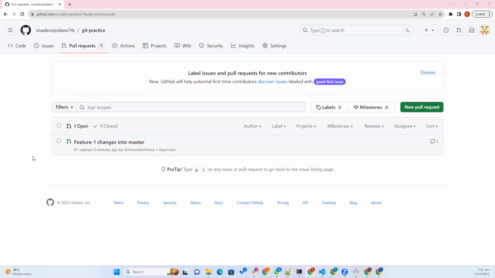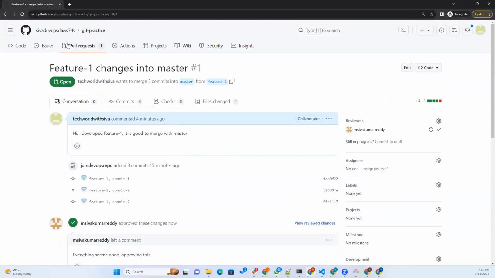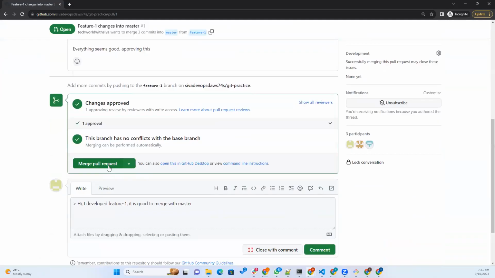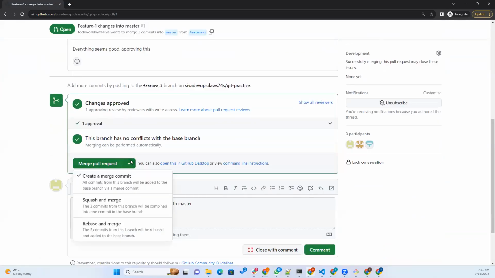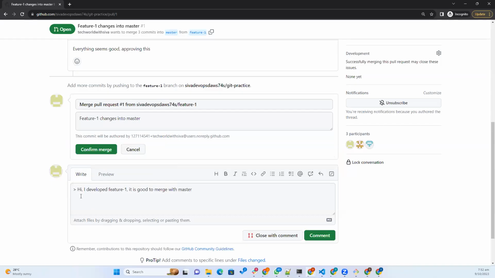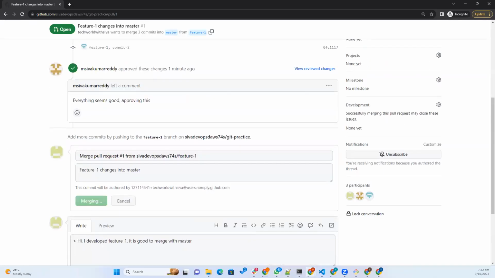Okay. Now this guy, whoever did the changes, you can see the pull request got approved. Now he can merge the pull request. Okay. So let us understand what are the things here. Create a merge commit. So this is the first strategy. I'm just clicking on this merge pull request. Confirm merge.